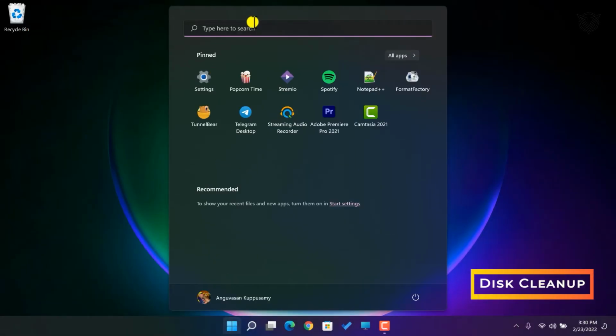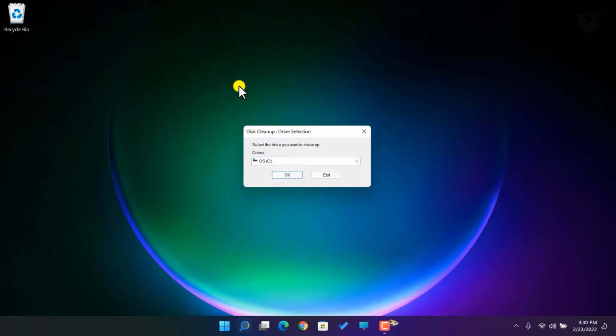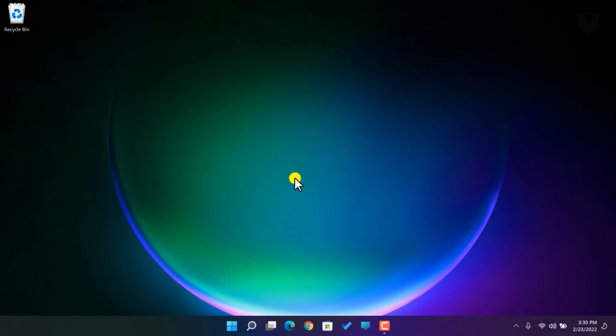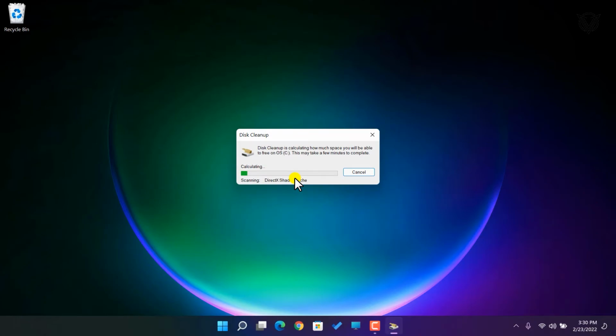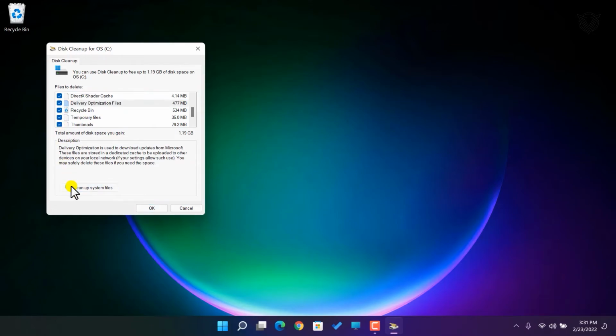Now go to Start and search for Disk Cleanup, and open it. Select C drive, which will calculate the amount of disk space you may gain. Just make sure to check all the required boxes and click on Cleanup System Files. This will delete all the unwanted files.